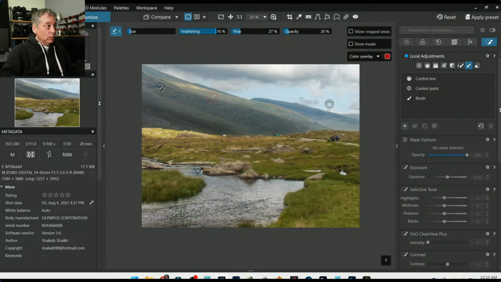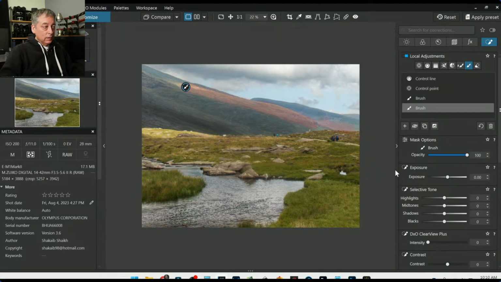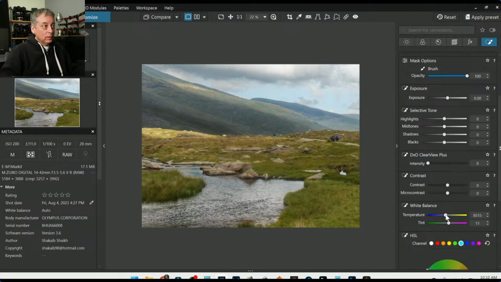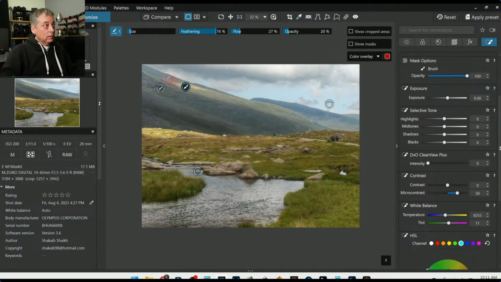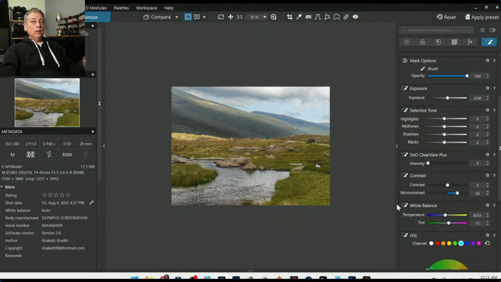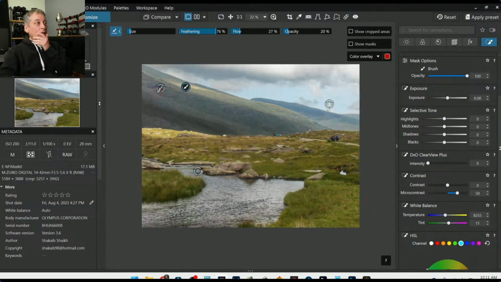Okay, and then we'll do one more brush. Or just the lighter areas here. And just give it a little warmth. A little more contrast. Okay. There, now it looks like the light's kind of hitting here and here.